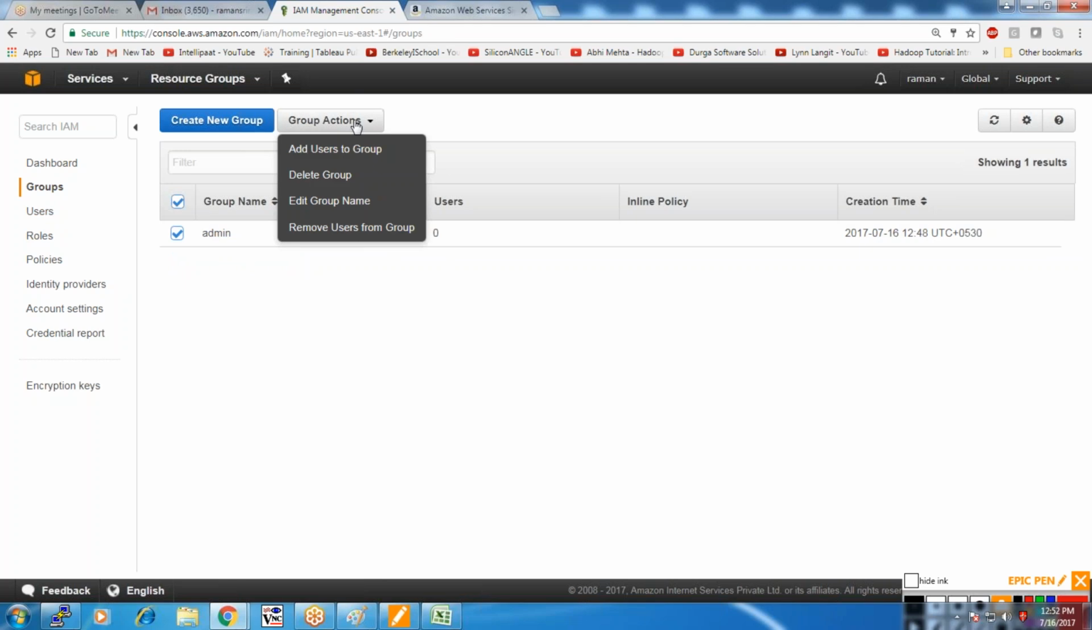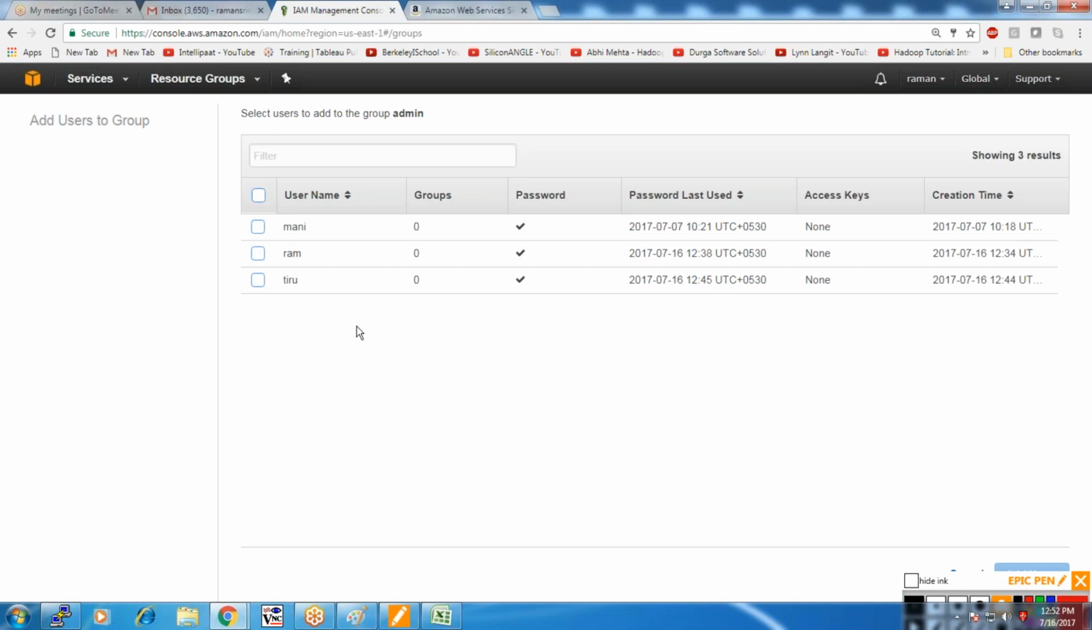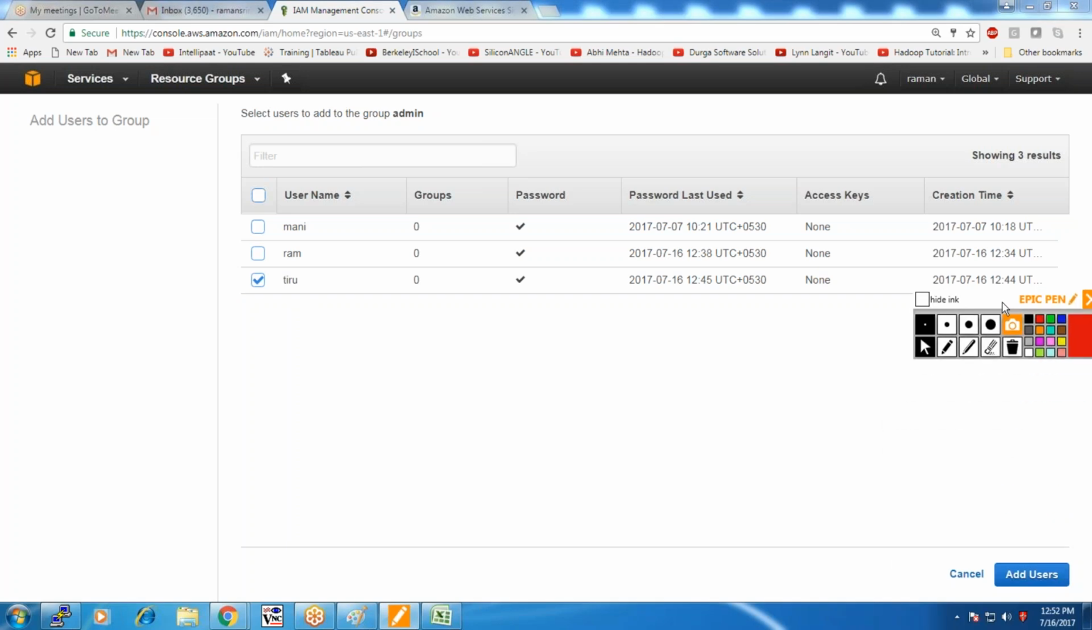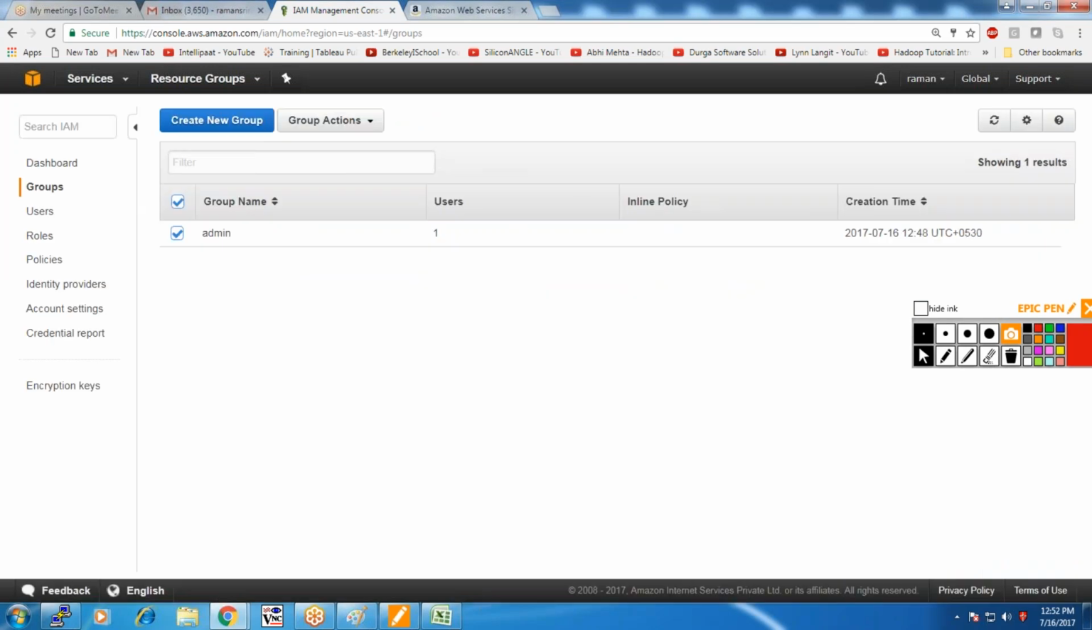So what sort of group actions can you do? You can add a user to the group. Initially, you have this user Thiru. Which policy was Thiru assigned? S3 alone. If you click on user Thiru, Thiru was initially assigned the S3 policy alone. If you add the user Thiru to the group, what happens to the user? The group is already assigned EC2 access, so the user Thiru can also access EC2. Okay, click on add the user.